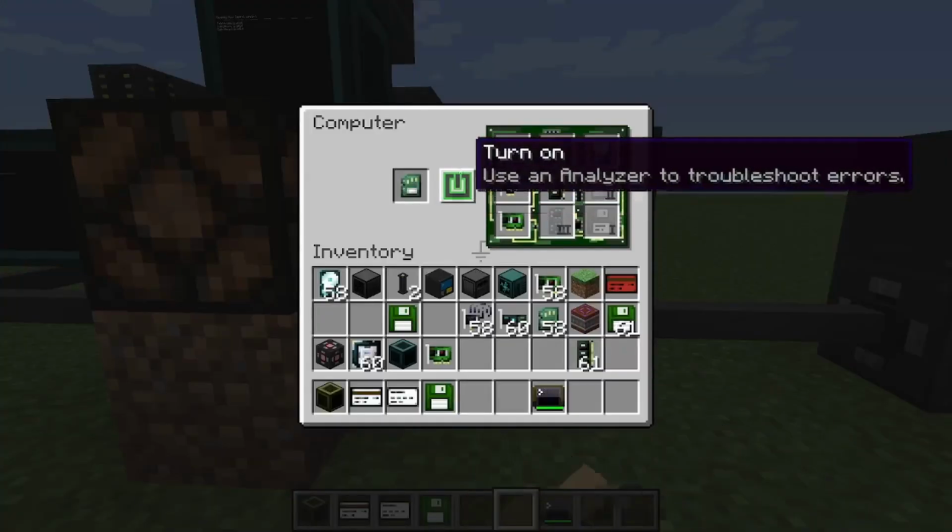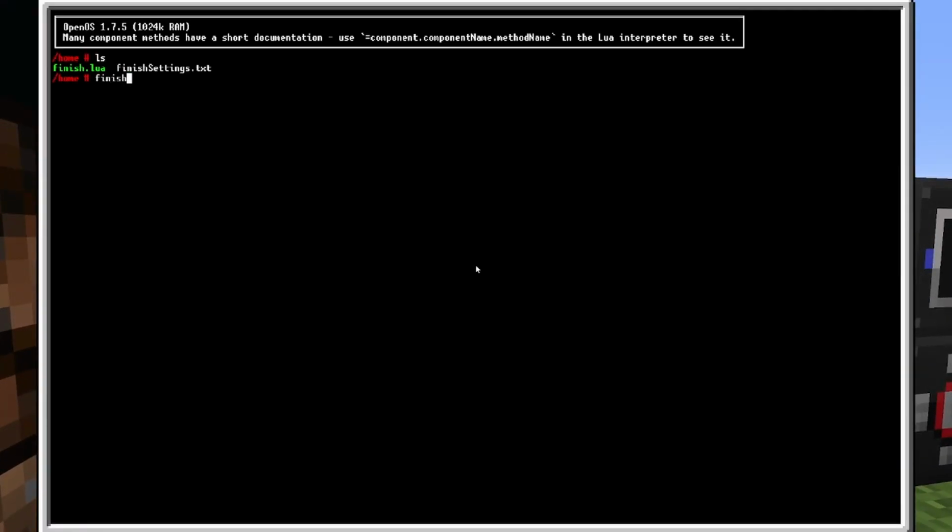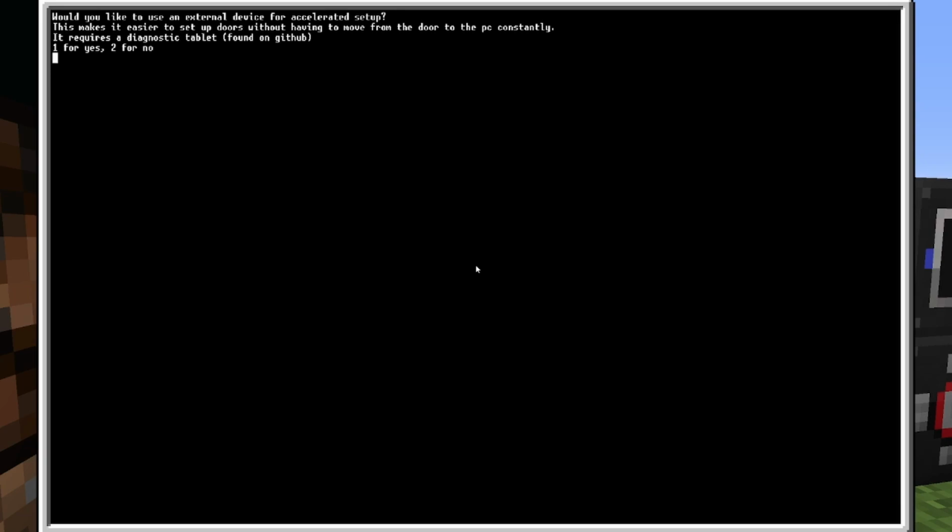Now you can run back here. I'm going to restart it. Let it start up. Run finish. This time we're not going to use the accelerated door setup. We're going to wait for it to run. Would you like to use the simple pass setup or new advanced one? We're going to go advanced even though we aren't going to actually be using this pass setup.